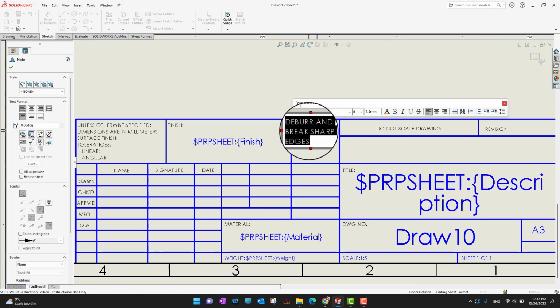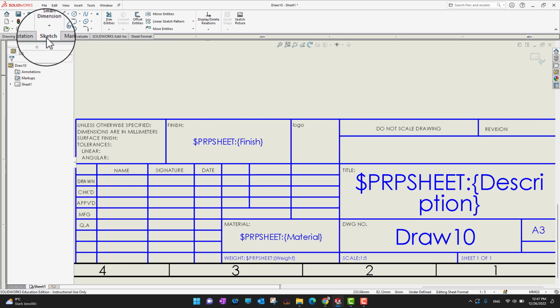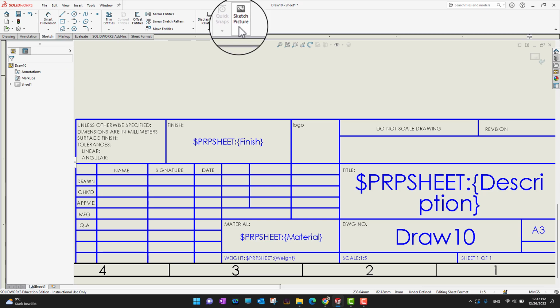So you can create your boxes for the logo, or you can just update any existing boxes. So I'm just going to update this existing box into the logo. And then what I would like to do is add a logo here. To add a logo here, we go into the sketch, and here is the sketch picture.